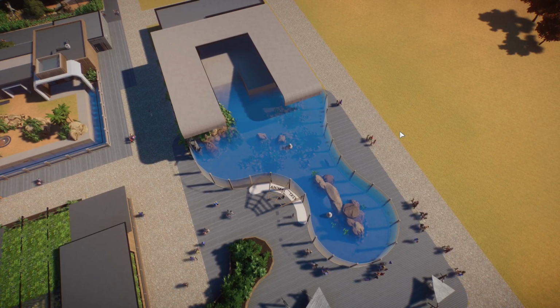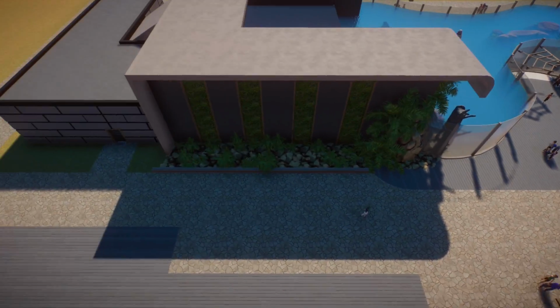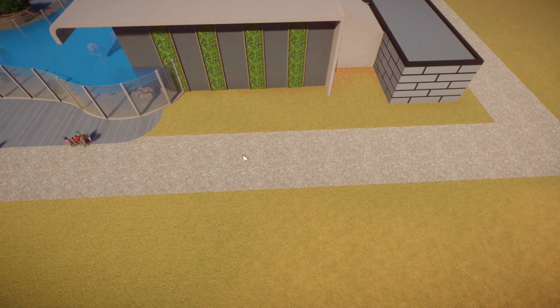And from the top, you can see the entirety of this build. I've added a little bit more foliage in the underwater part. And then at the background, I've actually left this bare for now. And I've left something else bare.